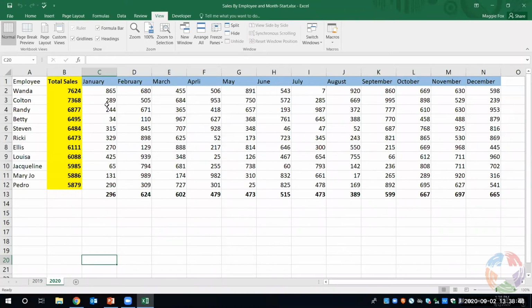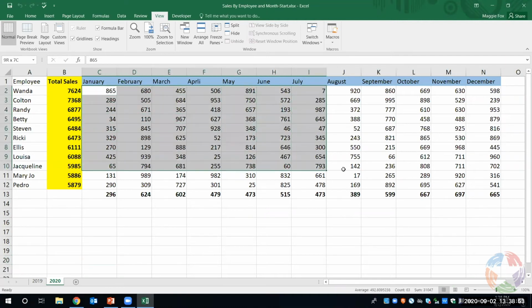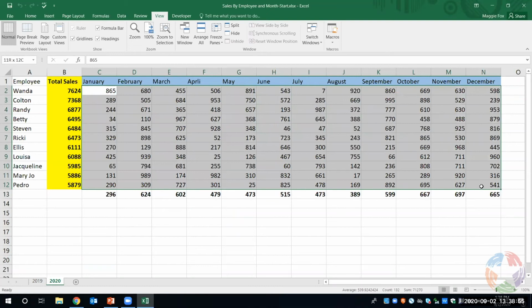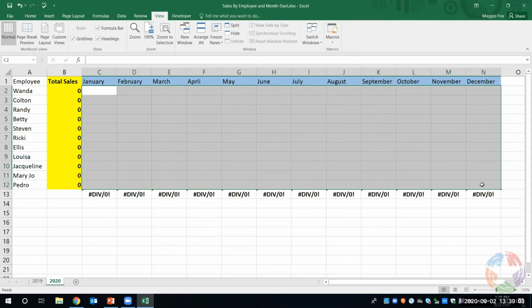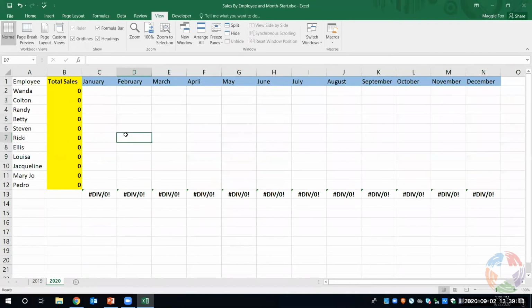Pretty easy to do. What I'm going to do is click and drag all my data from 2019 for all my employees, highlight all those numbers, and find the delete button on my keyboard and delete. It has kept all my formulas in place, even though they look a little funny. They're still there. Let me show you.